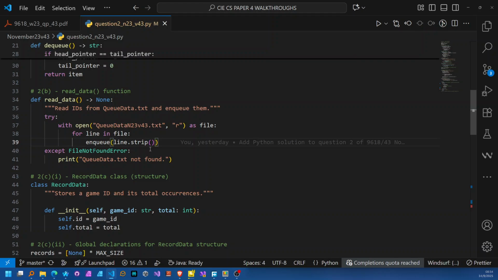Then of course we're using exception handling on lines 40 and 41. Then of course you go ahead and copy the code and paste it inside of the evidence document.